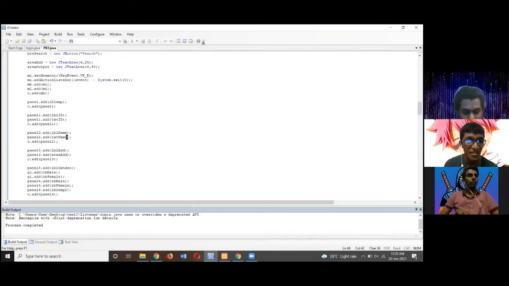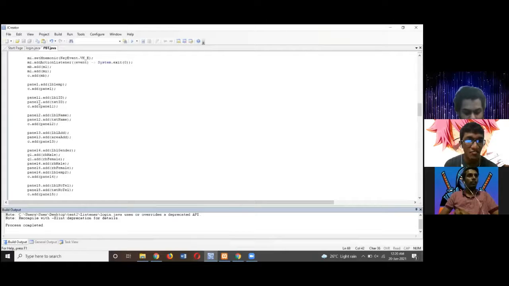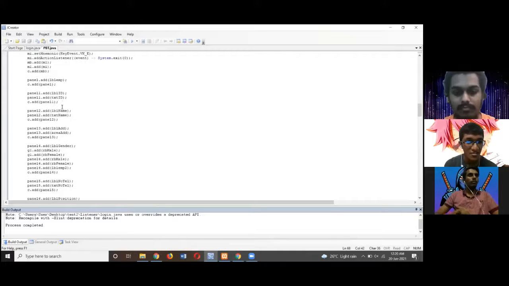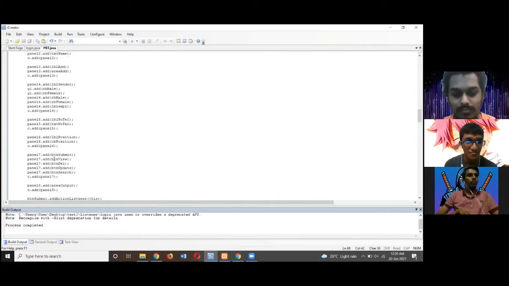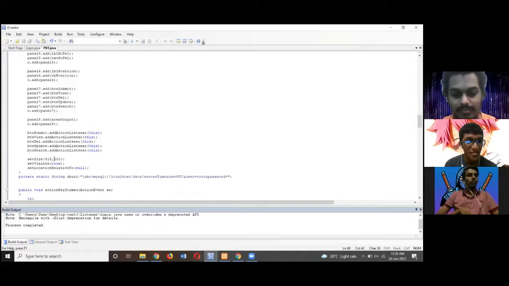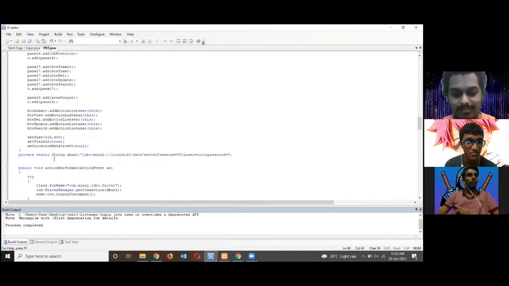Then we add a panel for each item, for example, for label ID we add a panel, and for the text field also we add a panel. Then for the radio button also we add a panel for the alignment, so it will look nicer and better. Then we add a panel for the buttons also. So we use addActionListener.